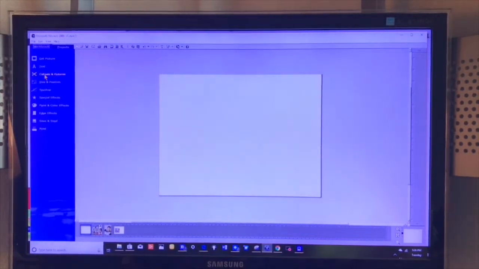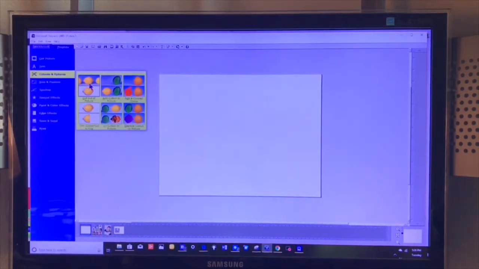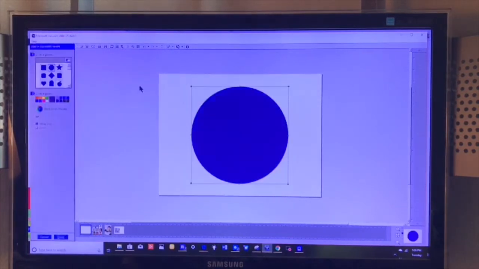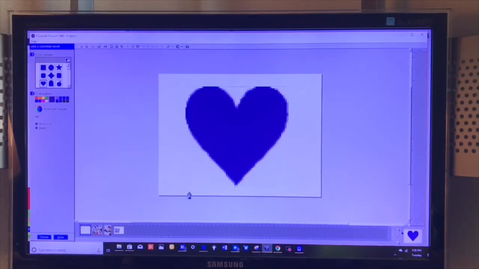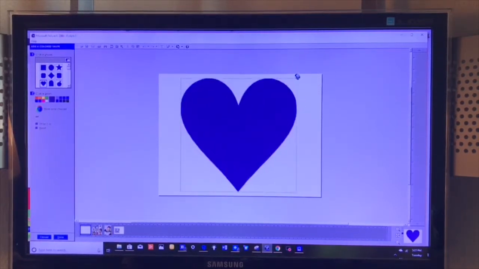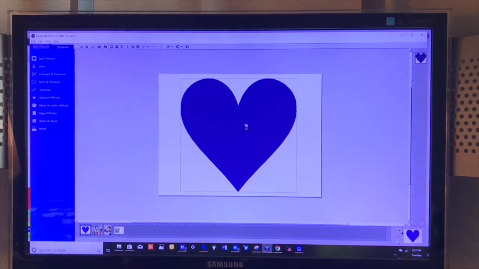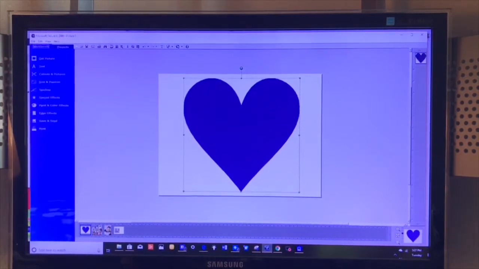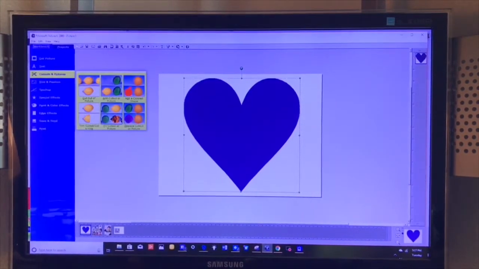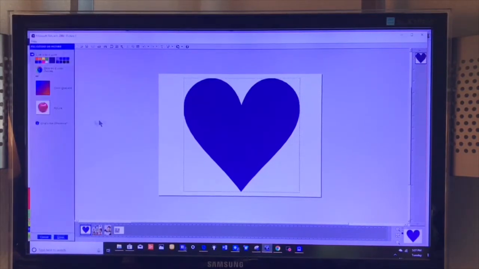So I'm going to go here to cutout and pictures. I'm going to go to add a colored shape, and I'm going to change that to a heart. I'll just resize it a little bit because I want it a little bigger. Now that I have my heart shape, I'm going to go to cutout and picture, and go to fill with a cutout or picture. Then you can change this to a gradient, or you can add a picture. In this case, we want to add pictures.